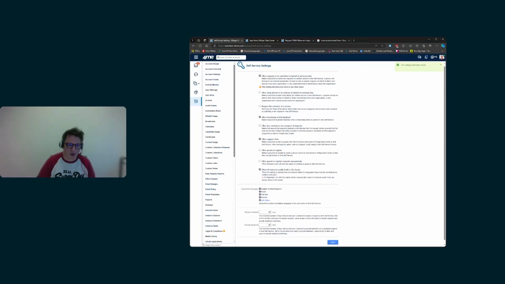Not a very large feature, but really a nice feature if you use multiple languages inside your organization.